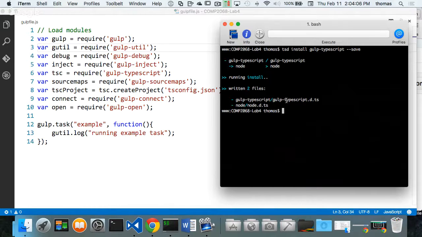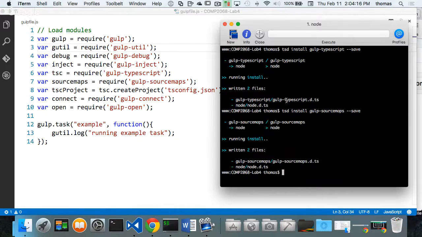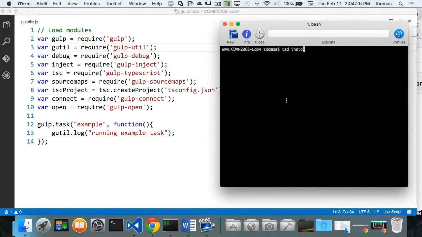And I think I might be able to do source maps too. tsd install gulp-sourcemaps, maybe, --save. Sometimes there are certain ones that you can't get to work. But the last two for sure, gulp-connect and gulp-open, you'll see I can't get them. If I clear and run tsd install gulp-connect, I'm getting an error. --save. What does it say?